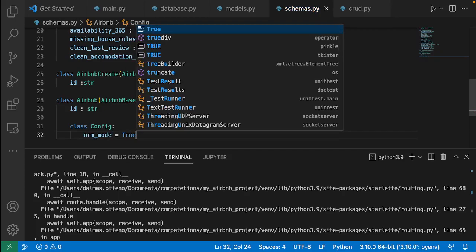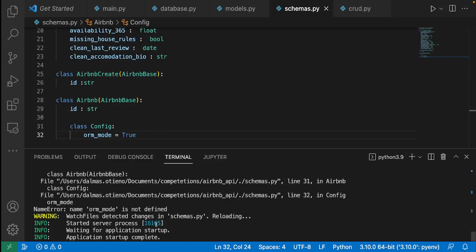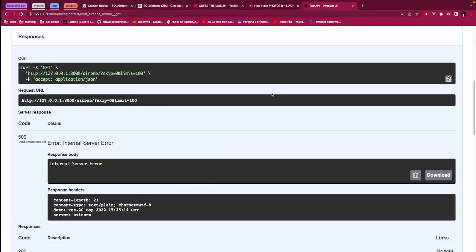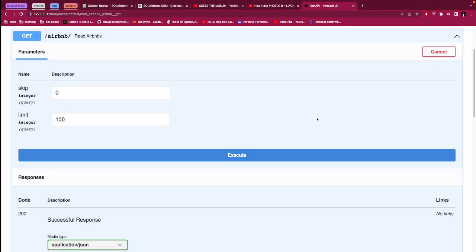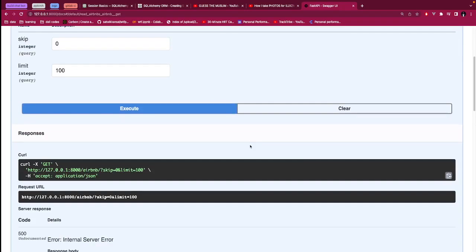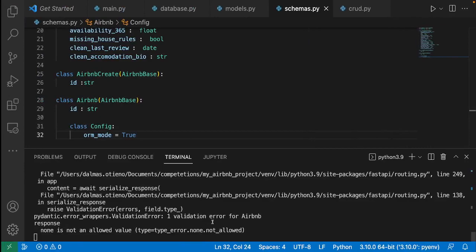This orm_mode true is going to tell the Pydantic model to read the data not as a dictionary. So let's try to run this again. The server is running. We put reload equals true so that we don't need to reload it every time. Let's try out the endpoint. Execute. There is a server error. None is not allowed.